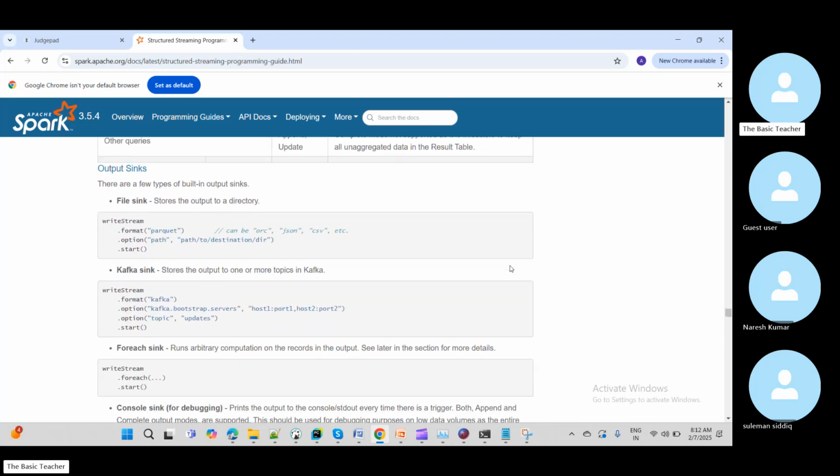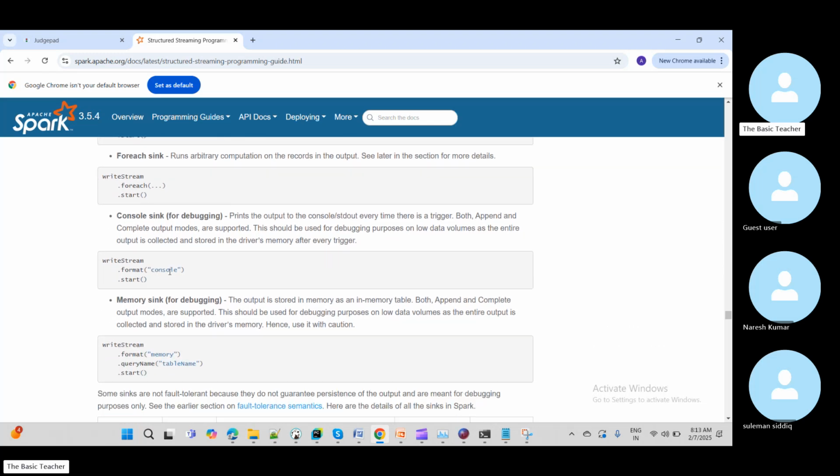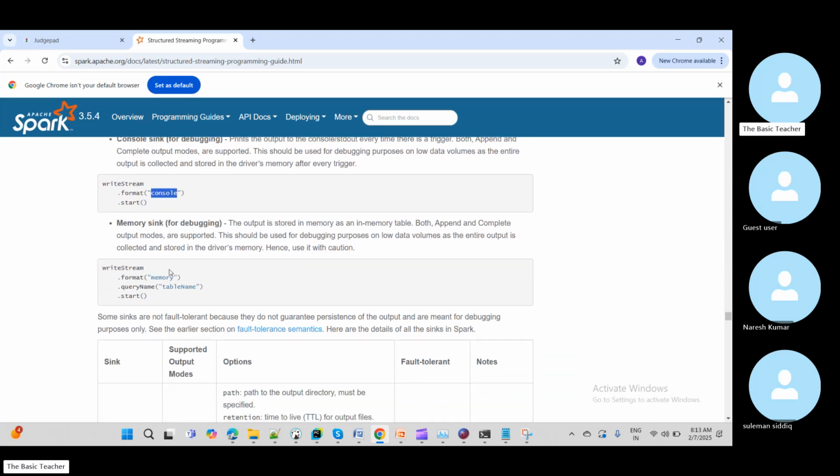Okay, so this is about output. If you are going for the output, here you can see writeStream.format Parquet. You are writing the data in Parquet format. Then the Kafka sink. You can have writeStream.format Kafka, and then you are writing the data to Kafka. Then foreach sink, for each of the records you are getting. Then the console sink for debugging purposes. After reading, you write the data to the console just for debugging purposes.